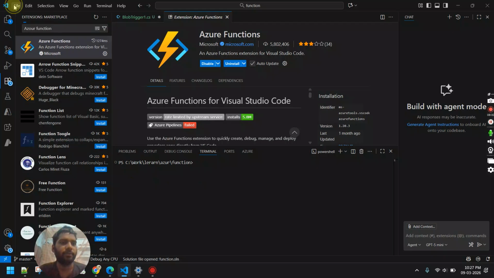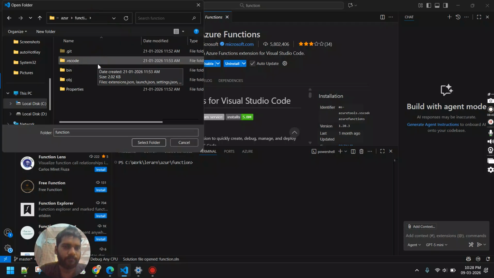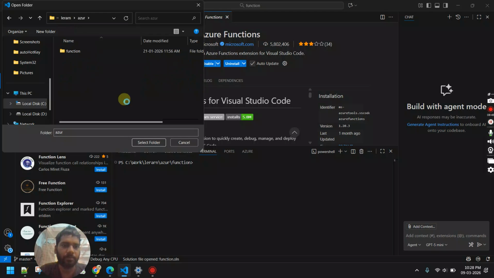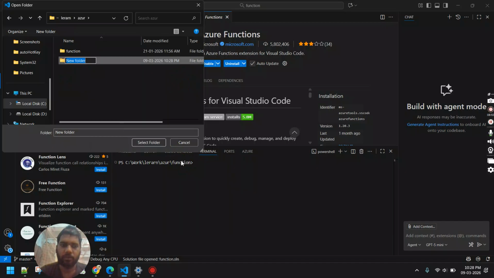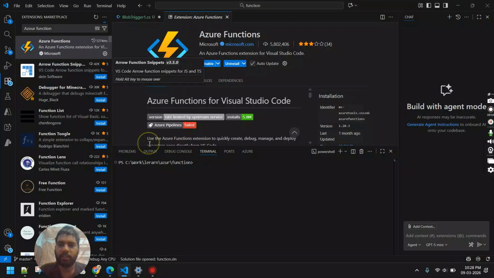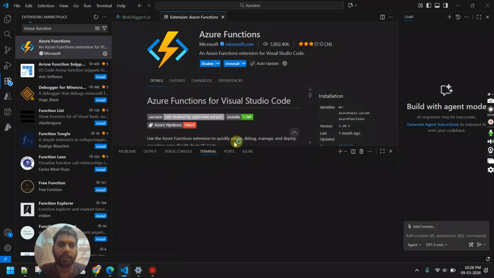So we go with File, New, Open Folder. Let's talk about running the Azure function. We go there. Okay, let's remove that and take another folder. New folder, learn function. Just select it. We can just save or remove it. We have already tried some.